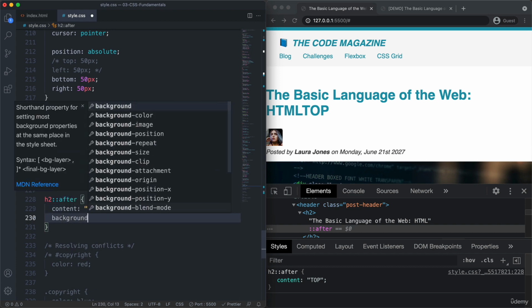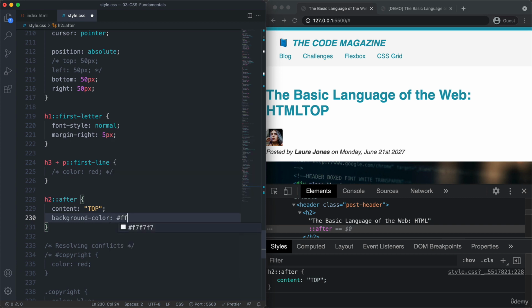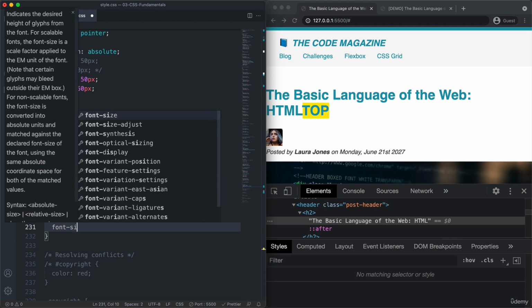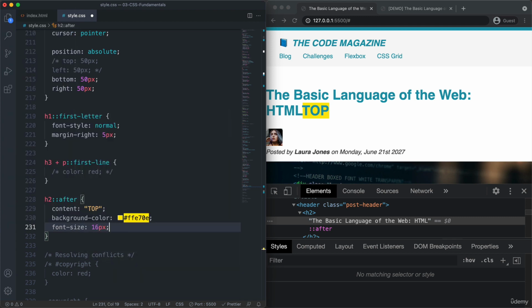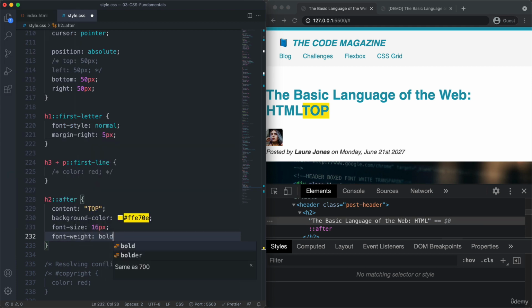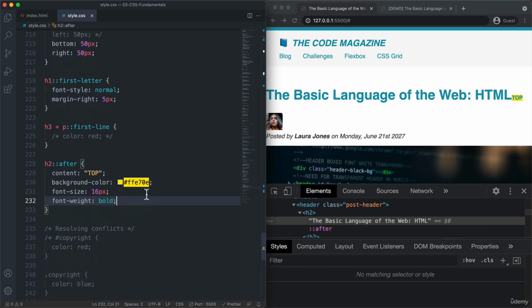Okay, but let's now style it a little bit further. Let's give it some background color. I'm going to use some nice yellow with this code here, FFE70E. All right. And so now this looks more like a real element. Then we can also change the font size. For example, we can make it bold. So let's see. And that looks a little bit nicer already.